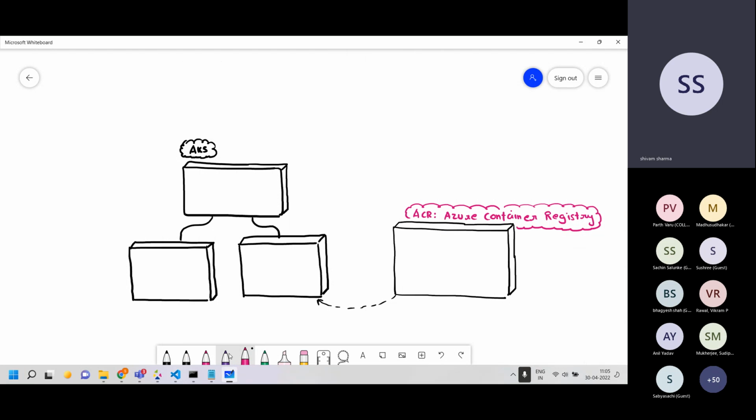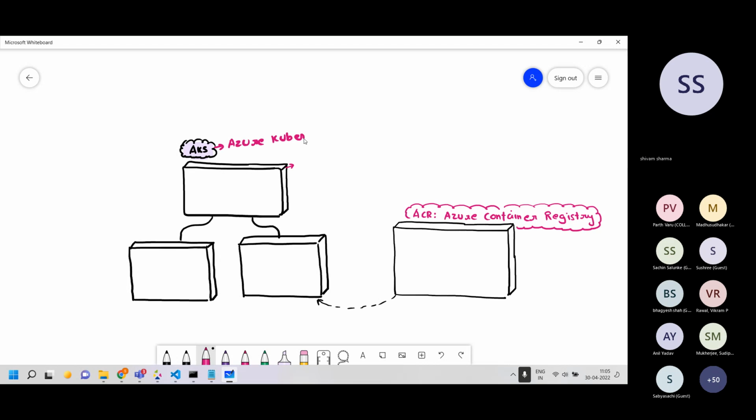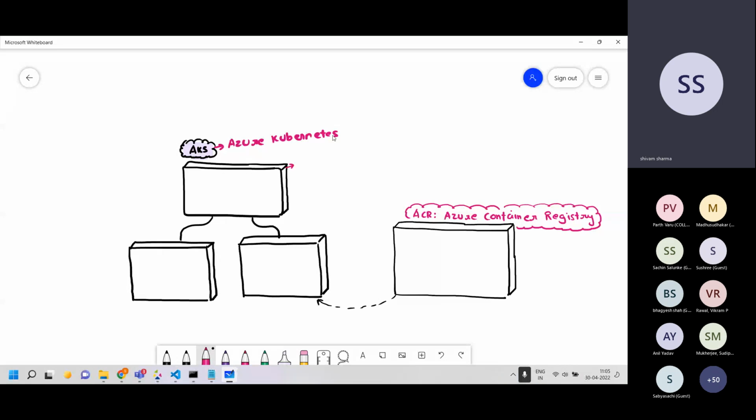So the Kubernetes cluster with two nodes is coming. And just FYI, when you make the Kubernetes cluster in Azure, it is called Azure Kubernetes Service, AKS, right? This is Kubernetes services in Azure. Let me just put it there. Azure Kubernetes Services.